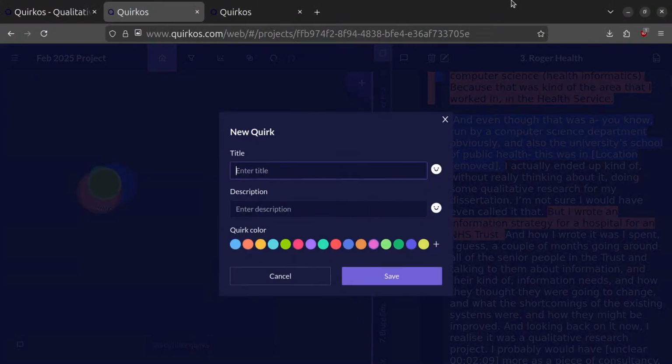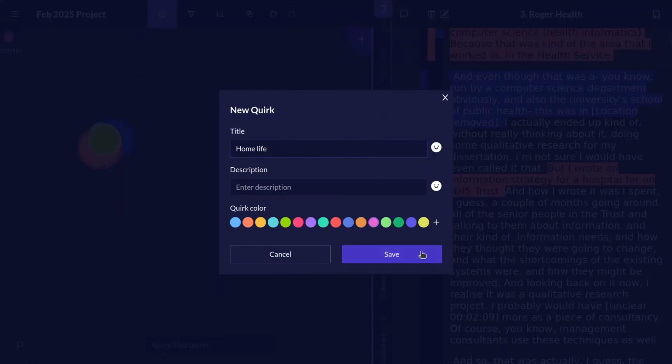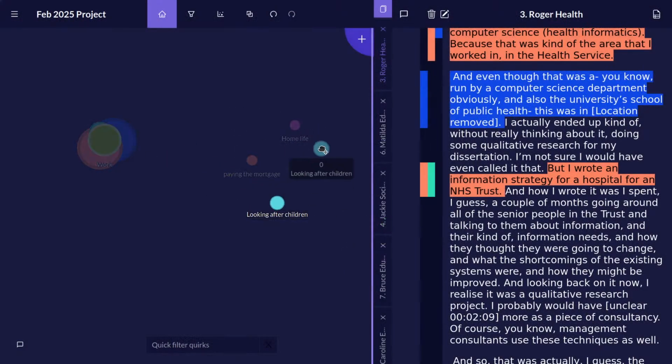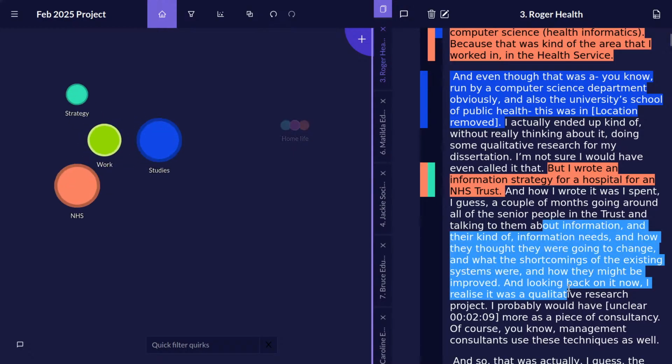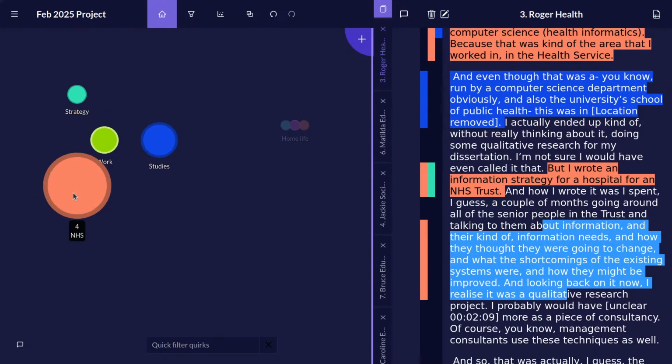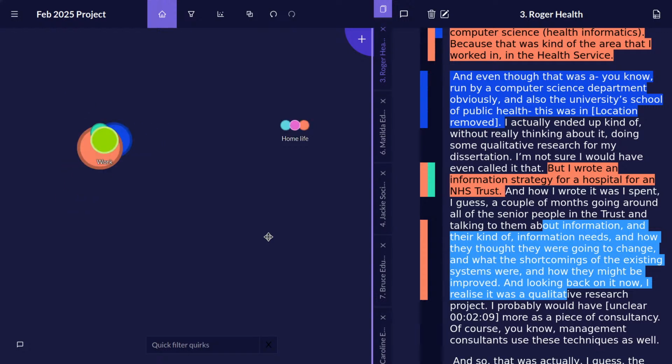But then we can also have things here which is home life. So maybe this is important as well. So it might be paying the mortgage. It might be looking after children. And these may be important things for us as well. And again, we can just drag and drop these on here. What you'll notice is that these bubbles are a lot smaller, and that's because we're not adding anything to them. Every time we add something to one of these bubbles, they increase in size. So the size of that bubble gives us just a kind of ongoing sense of what's emerging from the data, or at least what we're coding a lot.